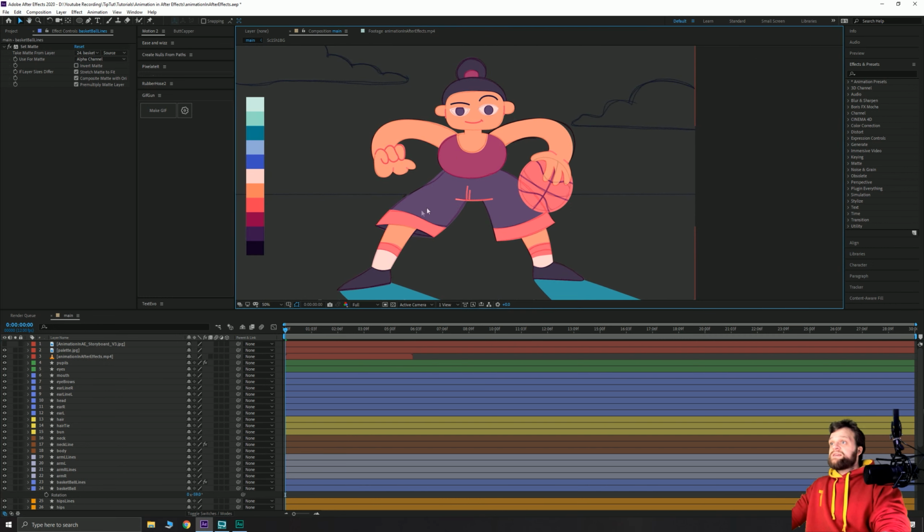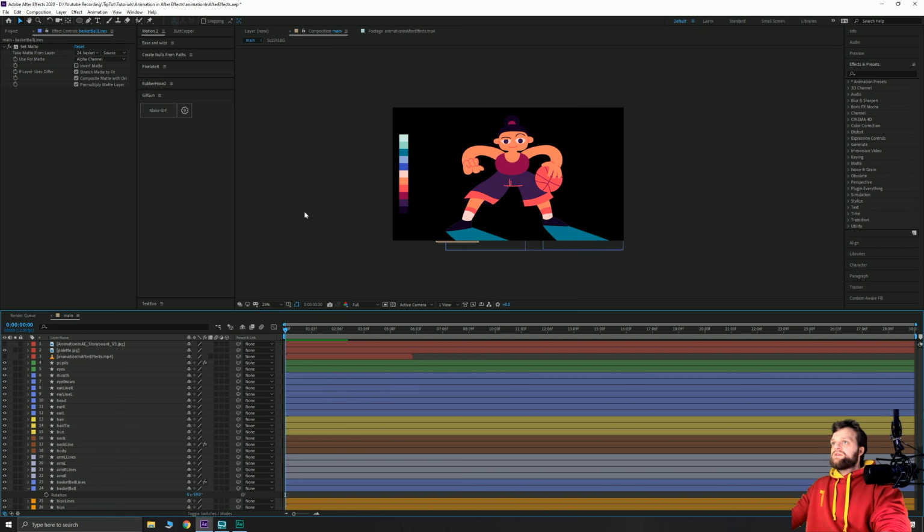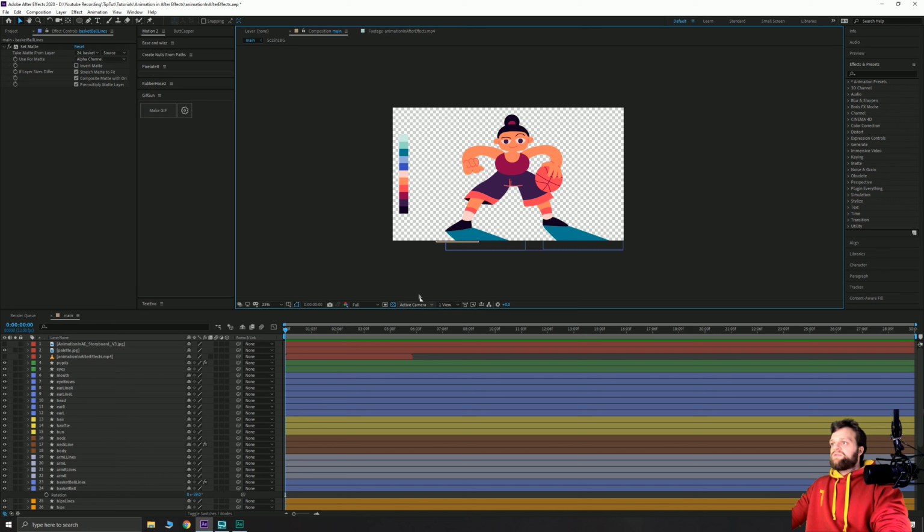And as far as setup goes, that is it. So for now, what I'm going to do is just turn off this other layer here so it's a bit less distracting. And I'm just going to turn on the transparency of this background here so I can see my character in a bit more of a usable light. So that is setting up our character's structure.